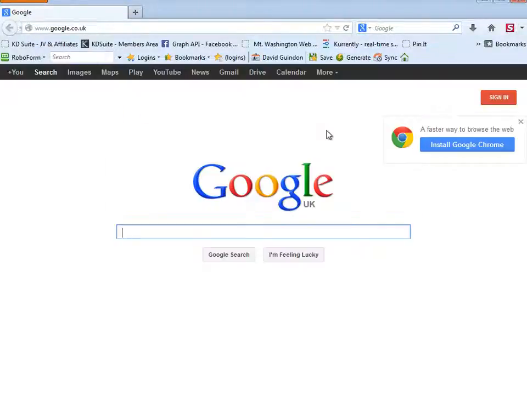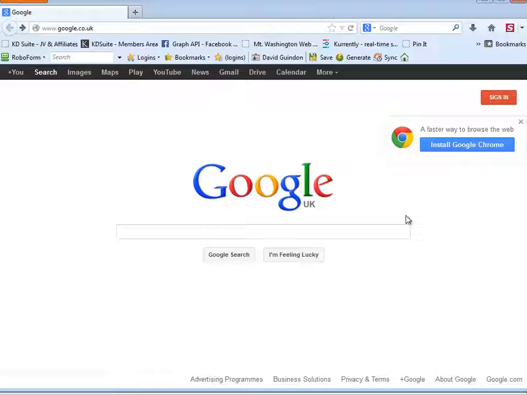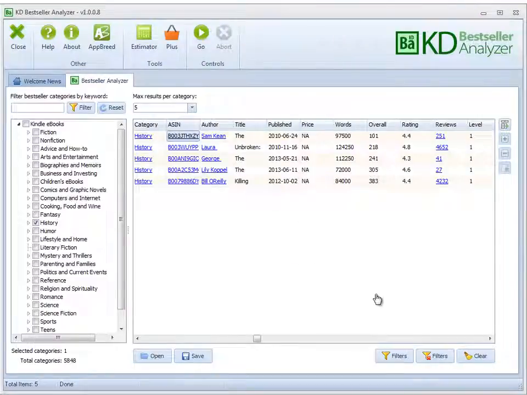I guess that site doesn't want to work, but you could see that when I go to Google, it goes to google.co.uk, meaning I'm surfing the internet through the United Kingdom. So that's why I'm not getting any data.